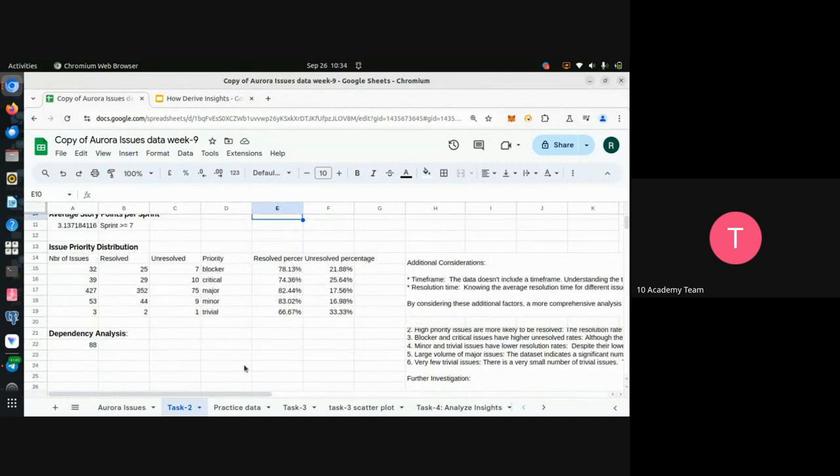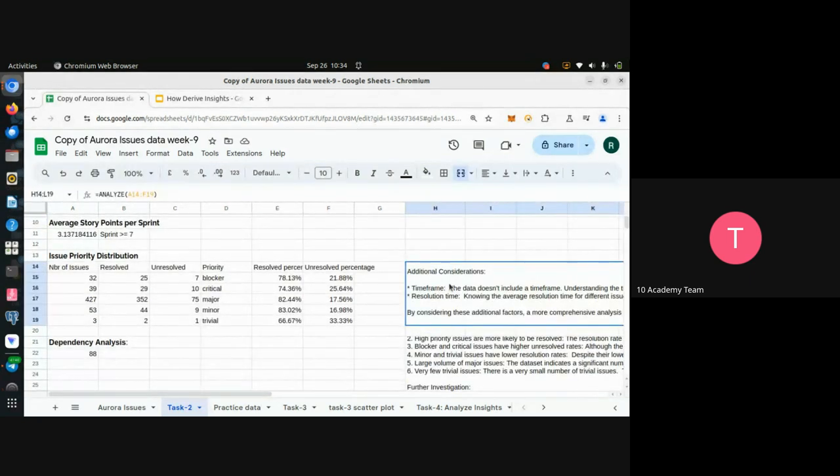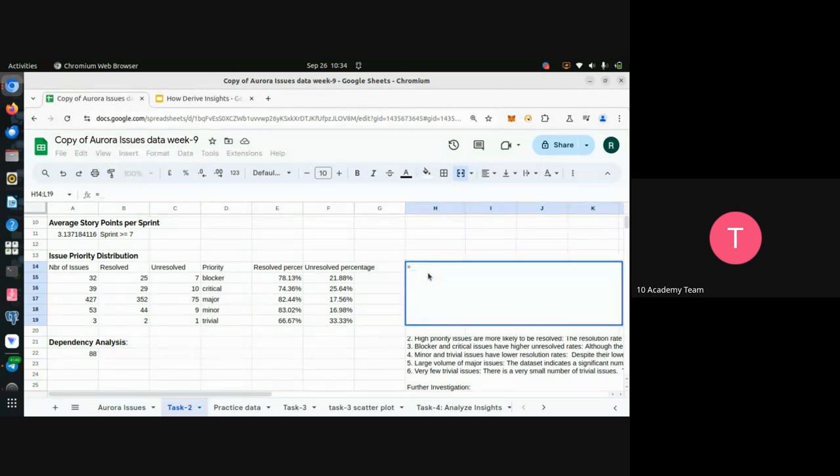So let us assume that we have the issue priority distribution, and we want to get the insights from that summary. So what we need to do is, let me remove this. I've done it here. Type equal. After typing equal, you write analysis and analyze. We tap analyze, and then we provide the data range. So I provide from here, from here. I provide that one, and then I click, and it will generate.